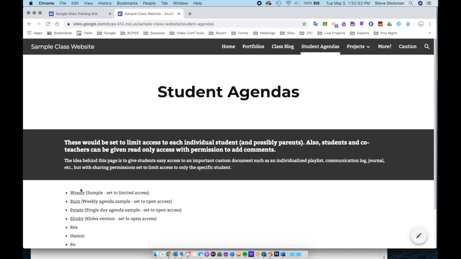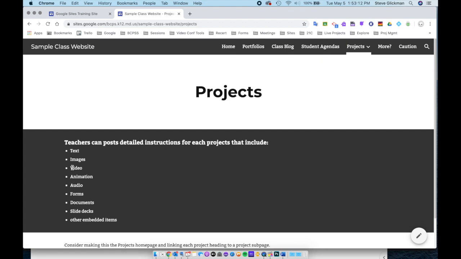You can link to student agendas and make these differentiated and have only those students access these specific files that are linked. You can create project pages that include text, images, video, animation, audio, forms, documents, slide decks, and other embedded items.